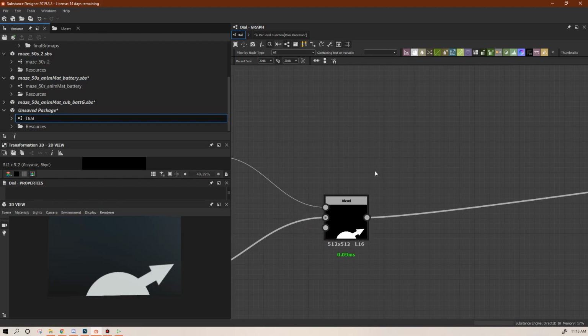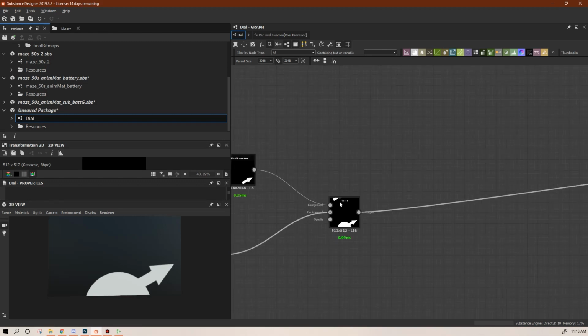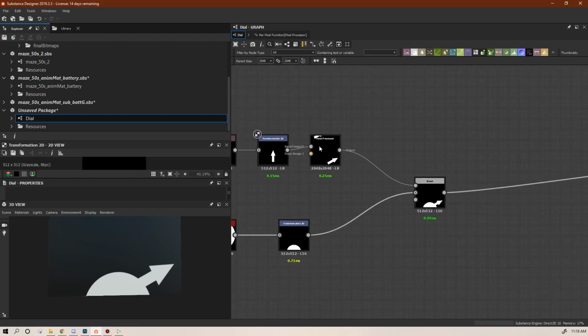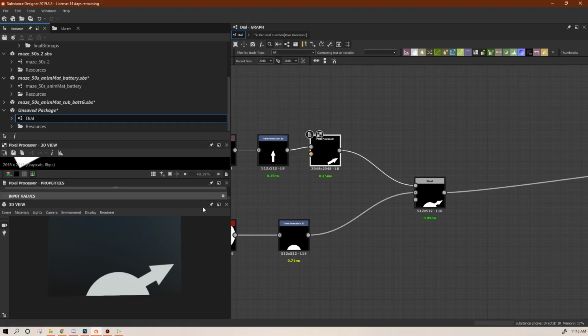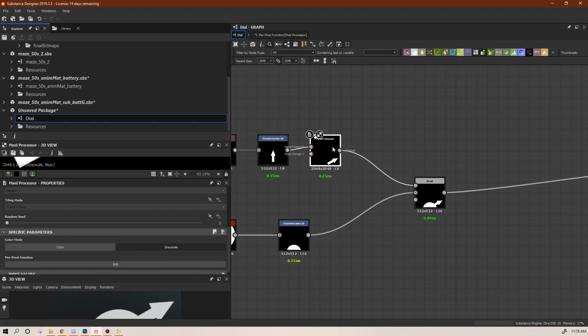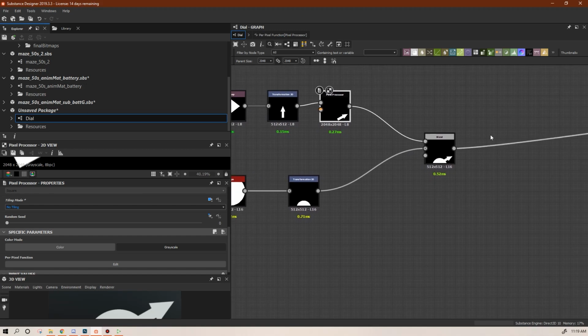Oh yeah, the other thing we need to fix is this pixel processor. I think it has to do with the rotations, but if you change this to no tiling, it doesn't fix it. I'm going to use this as a mask, and I don't need this other thing floating around here. So I hacked into it a little bit.